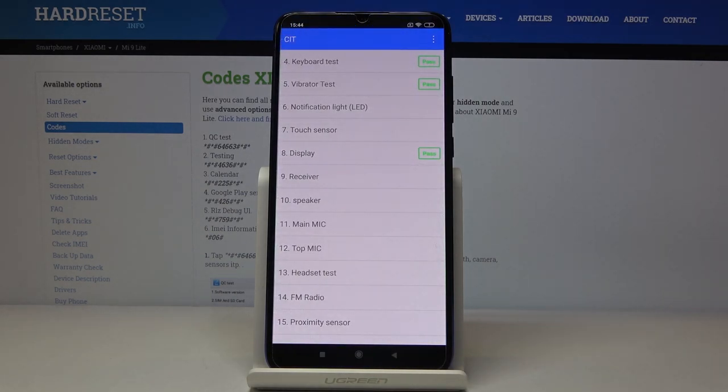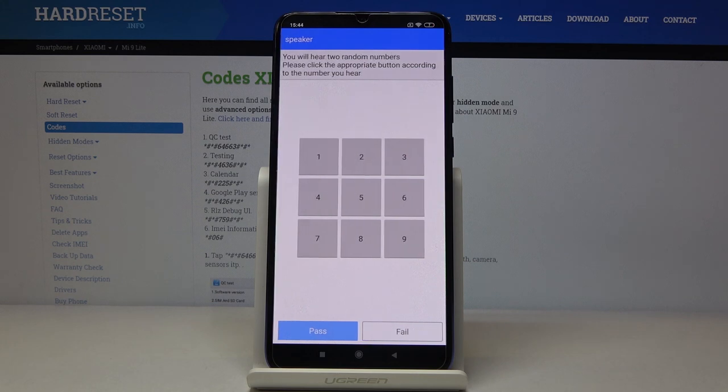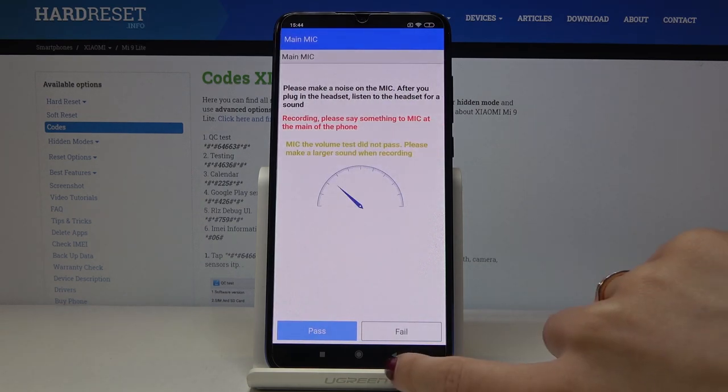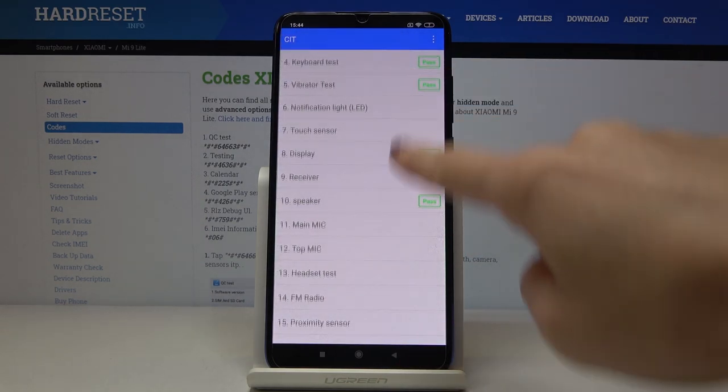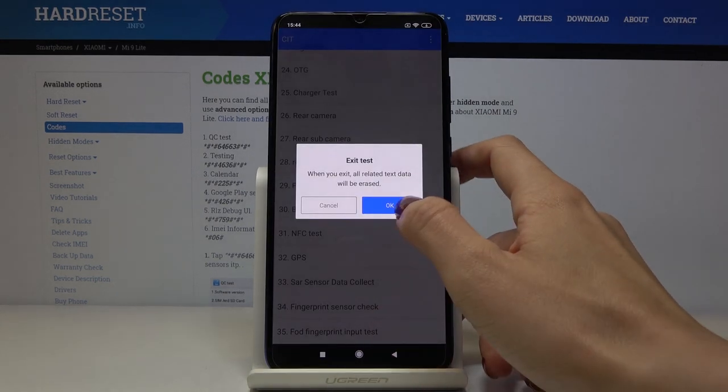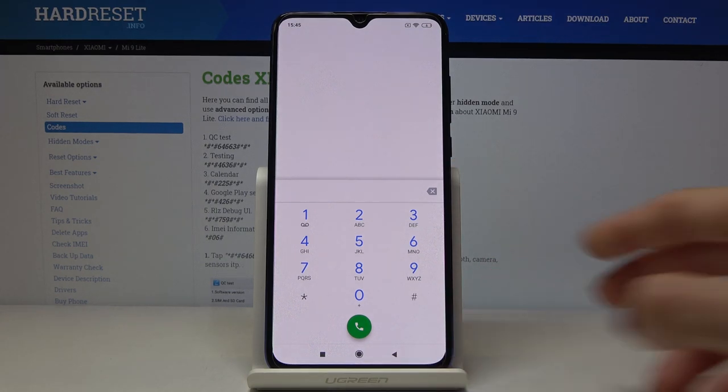We can also check the speaker. And just enter the number that you listen to. And as you can see, it also passed. So just pick the feature that you would like to test and smoothly perform the check-in. So let me go back. That would be all for the second code.